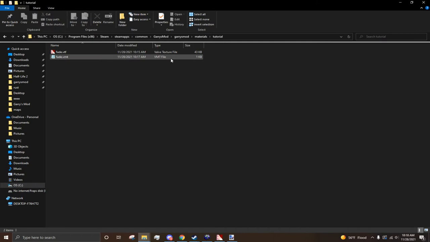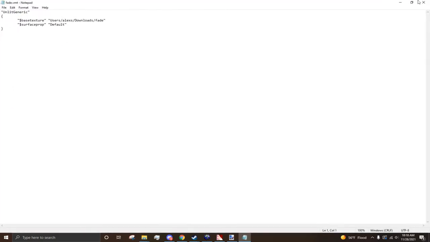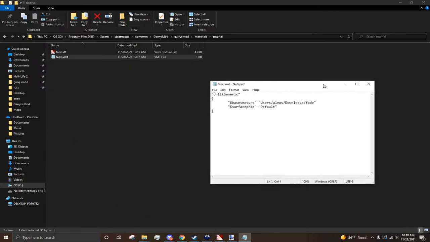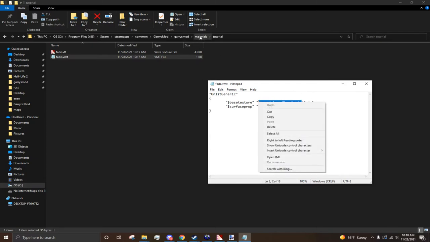So how this works, if you open your VMT file, you can just open this with Notepad, by the way. That's how I always do it, and it works perfectly fine. The game will automatically read from the materials folder. You see how this is users, Alex, download, slash fade? It's automatically reading from materials. So all you need to put here before the slash is tutorial. Basically the VMT is pointing to the VTF, and so it needs the right file directory.